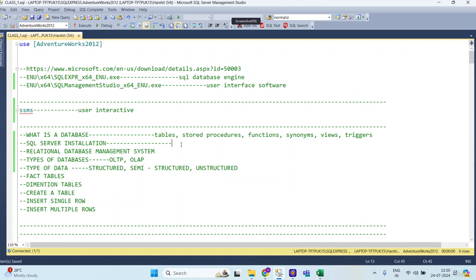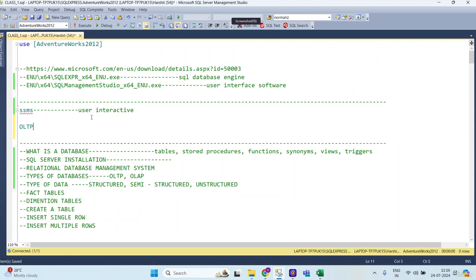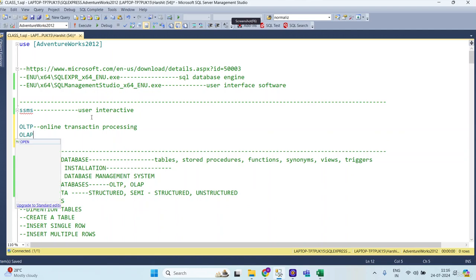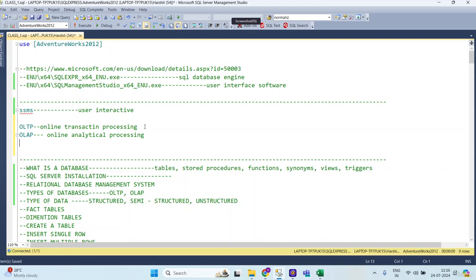Okay. Yeah. So we can say that there are mainly two types of databases, one is OLTP and one is OLAP. So what do you mean by OLTP? Online transaction processing, right, and OLAP means online analytical processing.